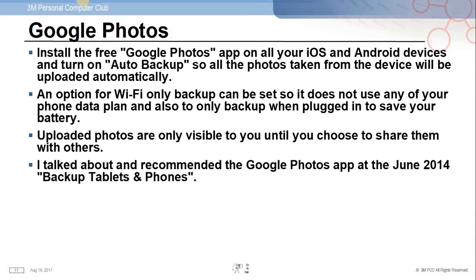This is just a reminder, if you are looking for backup or things like that, I did talk about the Google Photos app back in June of 2014 when we were talking about backing up your tablets and phones, because it is a nice app to back up your photographs to make sure that you've got them in another location in case your phone gets stolen or your phone gets lost or something like that. Photos are not backed up usually to some of these other cloud services and that's where Google Photos can help with that.